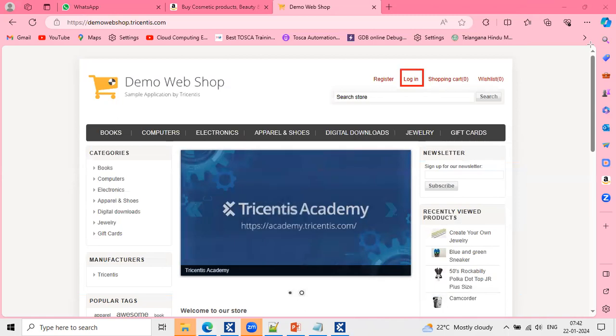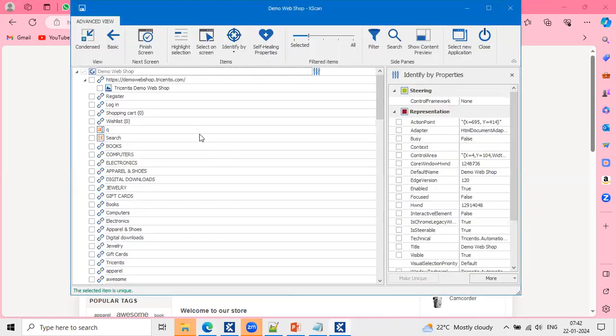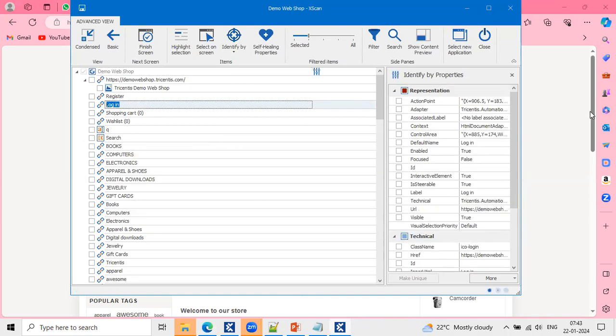So to select this login, go to the scanning window. Are you able to see the login hyperlink here? Yes, this is the login hyperlink. Before that, one checkbox is there. Just select the checkbox. After selecting the checkbox, Tosca directly shows that the selected item is unique.